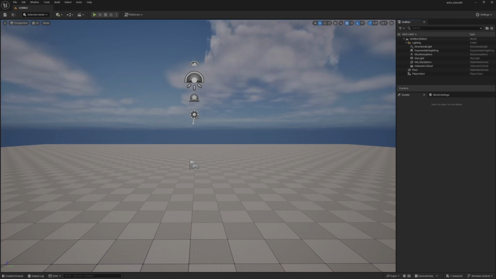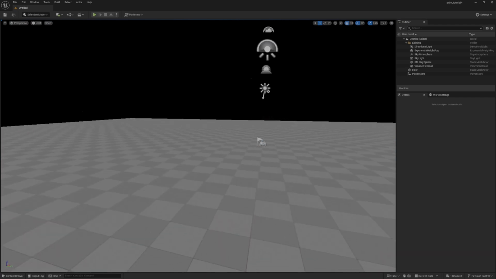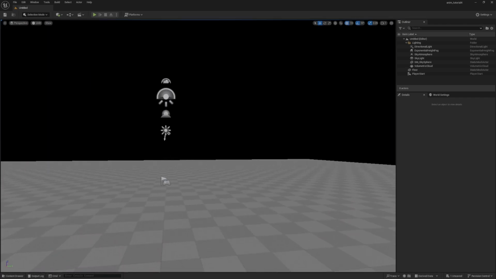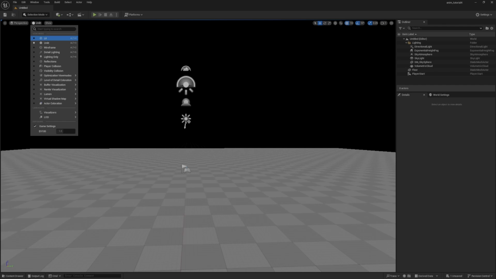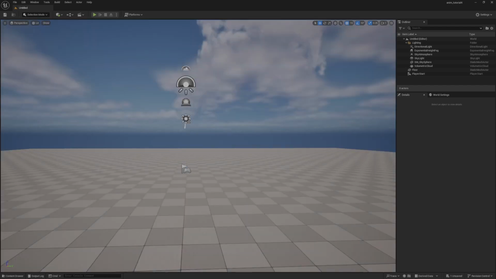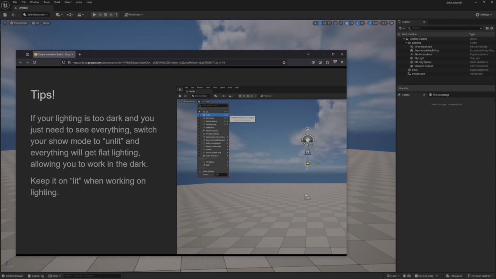And then also, if you go to Lit here, and if you switch it to Unlit, this shows you everything without any lighting. I find this to be more helpful when you're working in the dark, because it just shows you everything on a flat surface, and you can see all the detail everywhere. But if you are working with lighting, then you can't use it. So we're turning that back on.